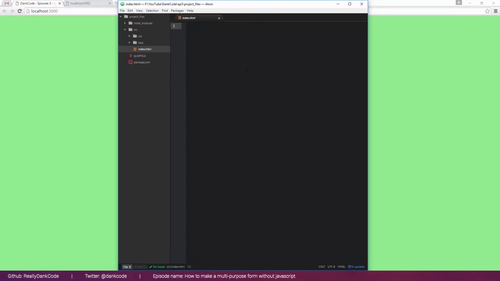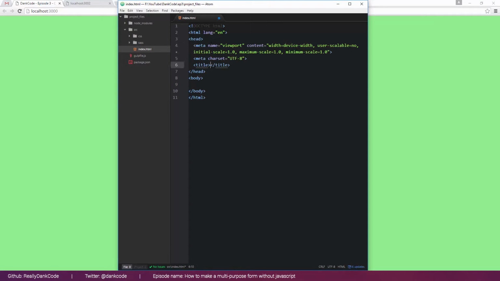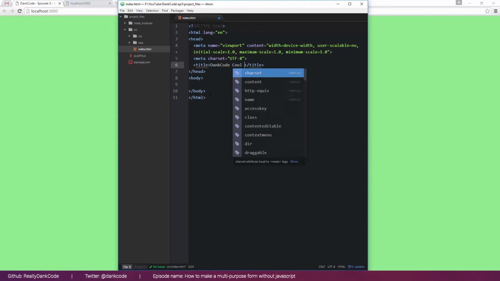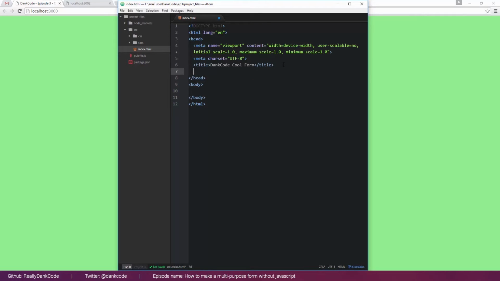So let's begin. First of all, HTML5, press tab. This is Emmet that we're using for doing things like this. And let's go and say meta viewport. And I don't know, let's go with the title cool form. All right, and we need a link to our style CSS. Remember, we have this file that is being compiled from this one.